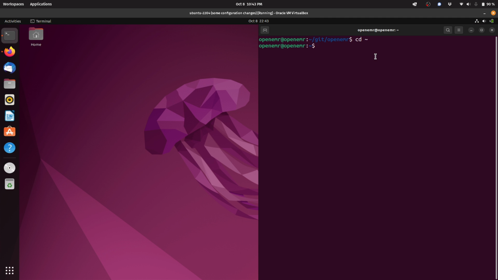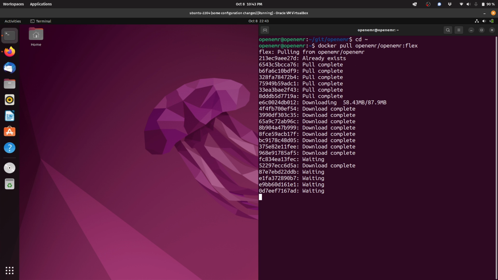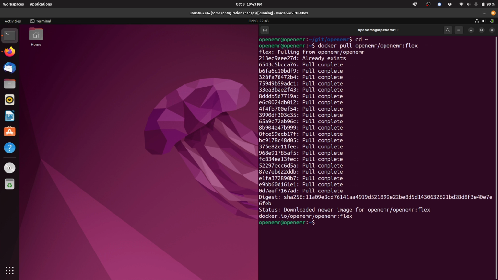It's really important when using the Easy Docker environment to make sure that you have the most recent OpenEMR Flex Docker, which you can do with this command, docker pull openemr/openemr:flex. And as you can see here, it is now downloading the most recent OpenEMR Flex Docker. It is good to get in the habit of doing this whenever you start up the testing environment.